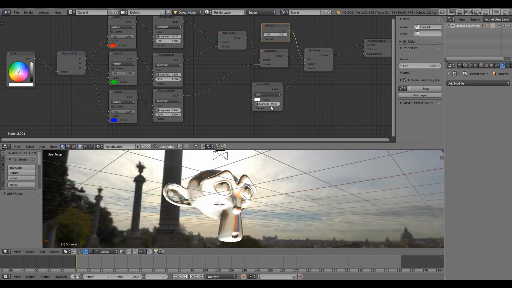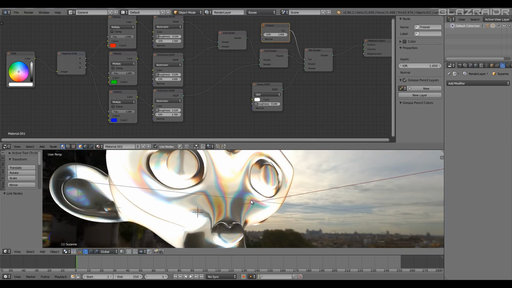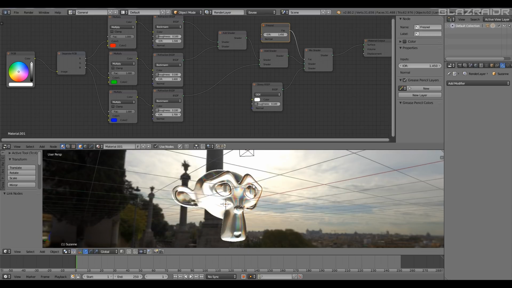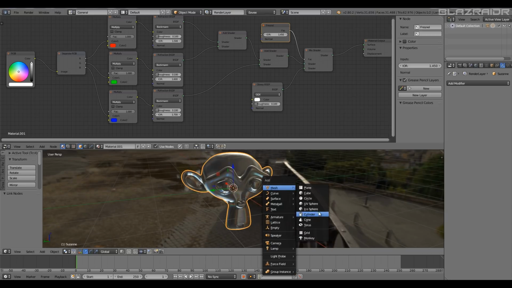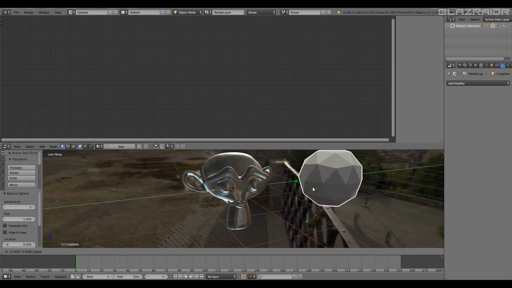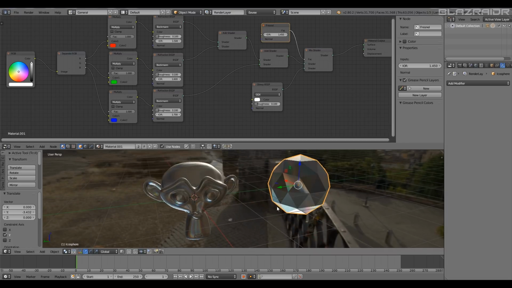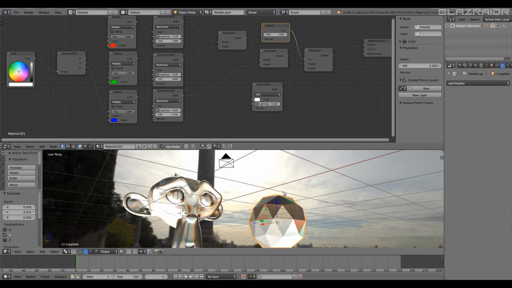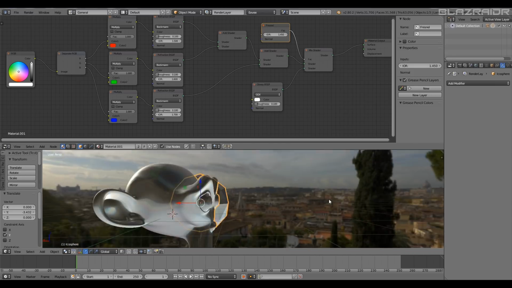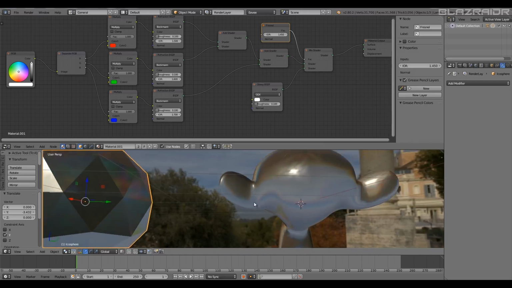You can also see the effect this has if you, let's see, add this to another object. So yeah, it's pretty cool. You can imagine there'll be plenty of uses for this. It's awesome that it's real time as well.